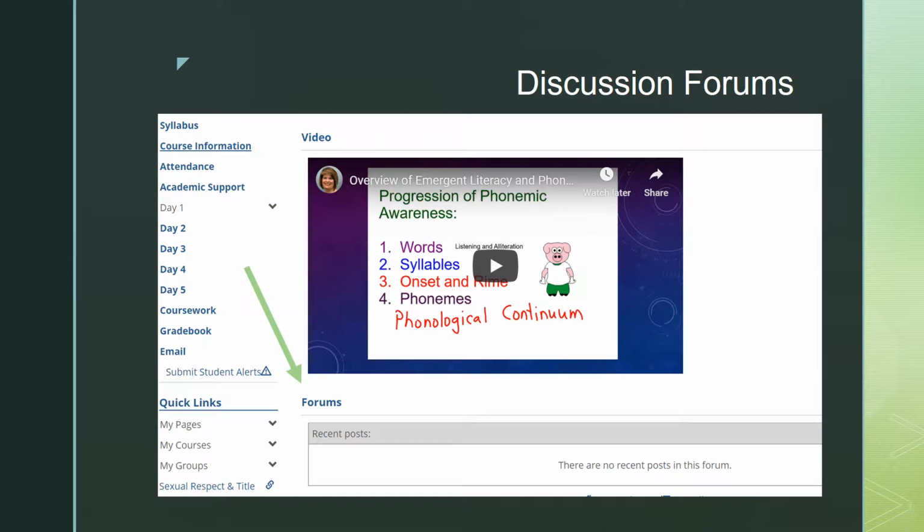First, let's talk about the discussion forums. Each day you will have a discussion forum except day 5, and they are located on the days of the assignments. You can find those days numbered over on the left. Usually the forums are located right underneath the videos that have been posted. In order to access the forum, you must click on the blue word Forums.